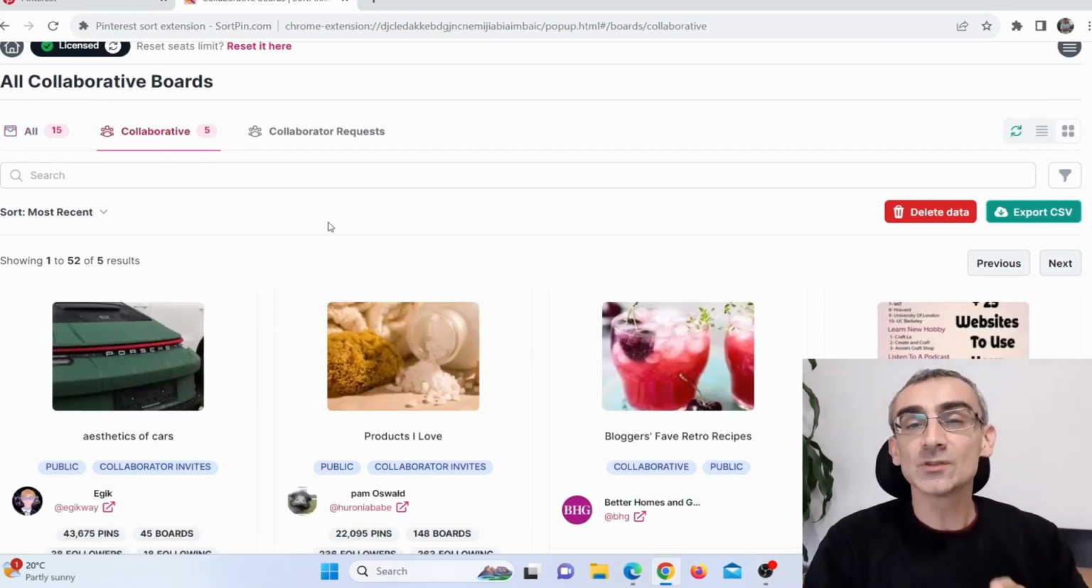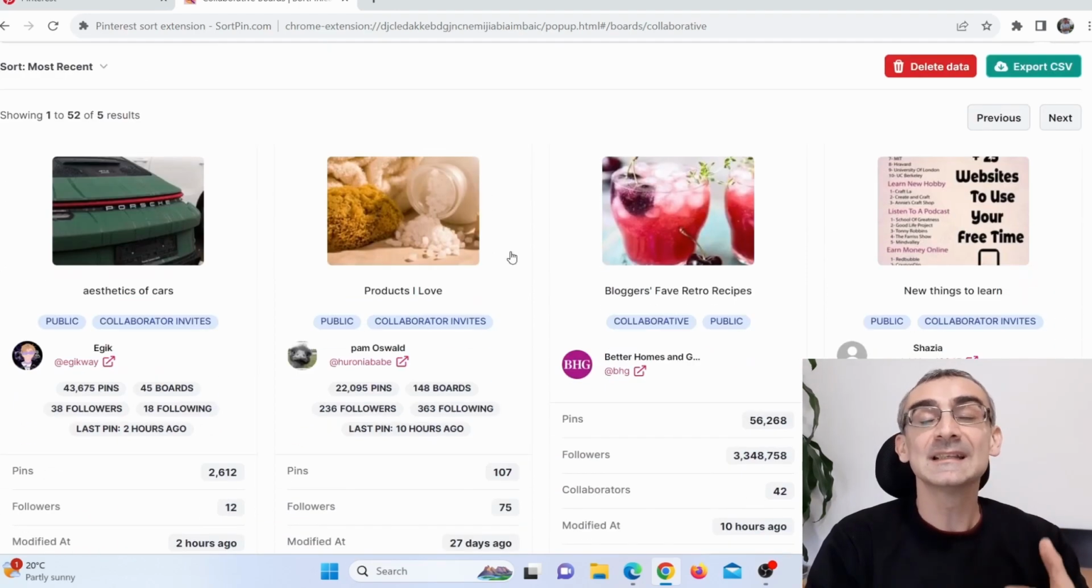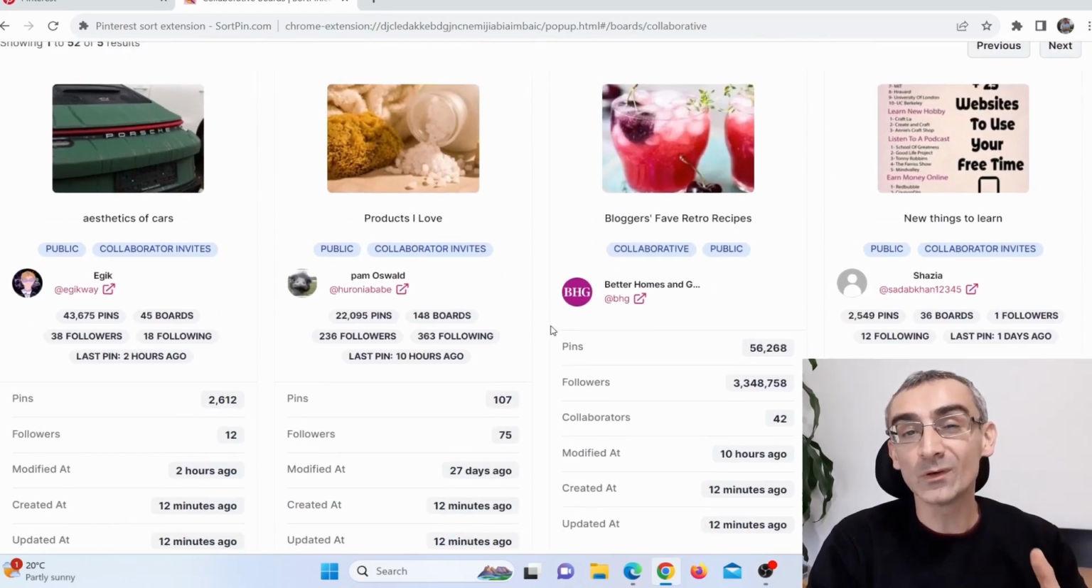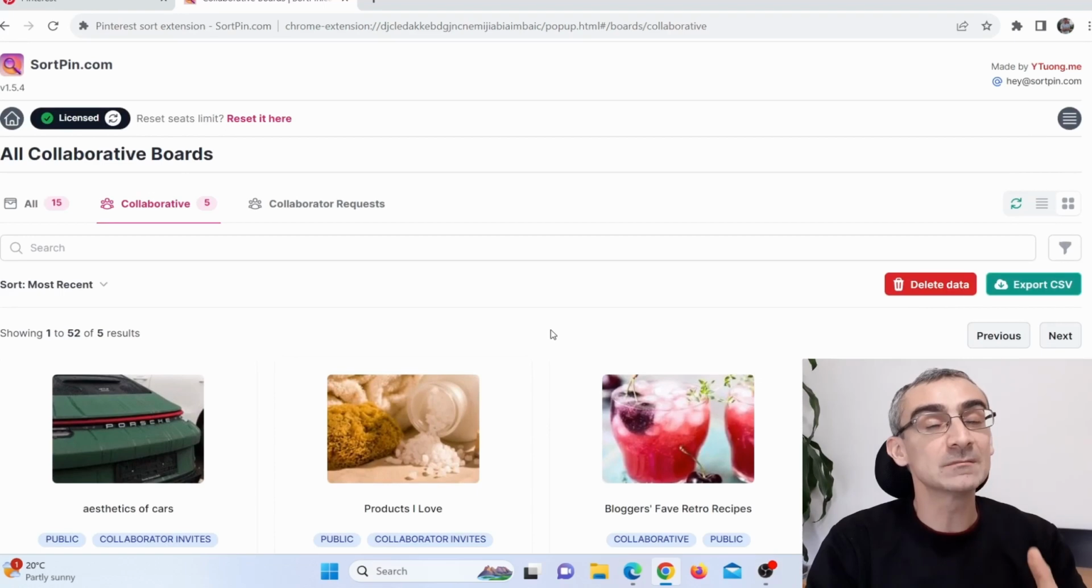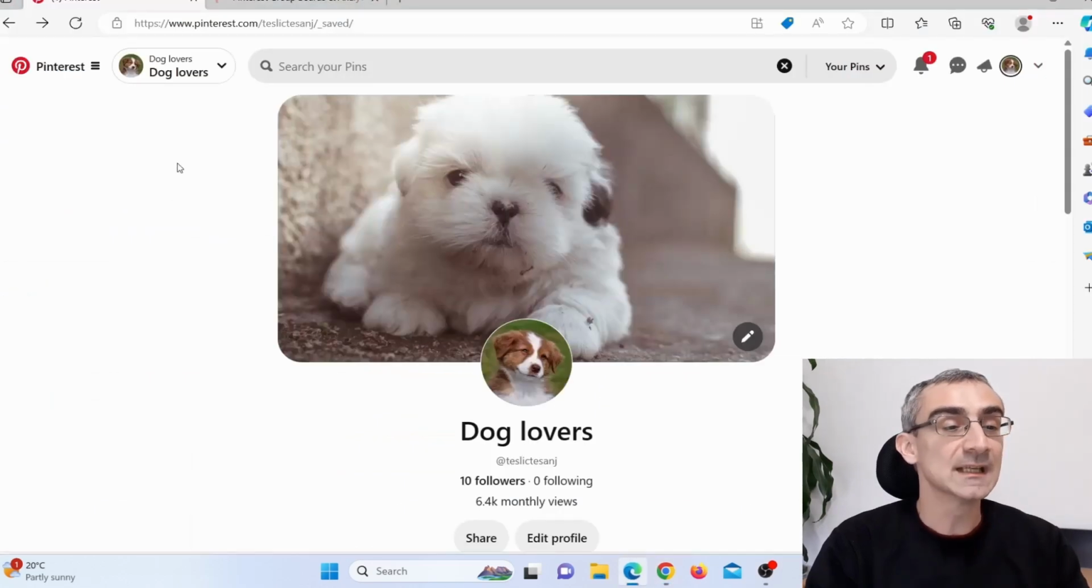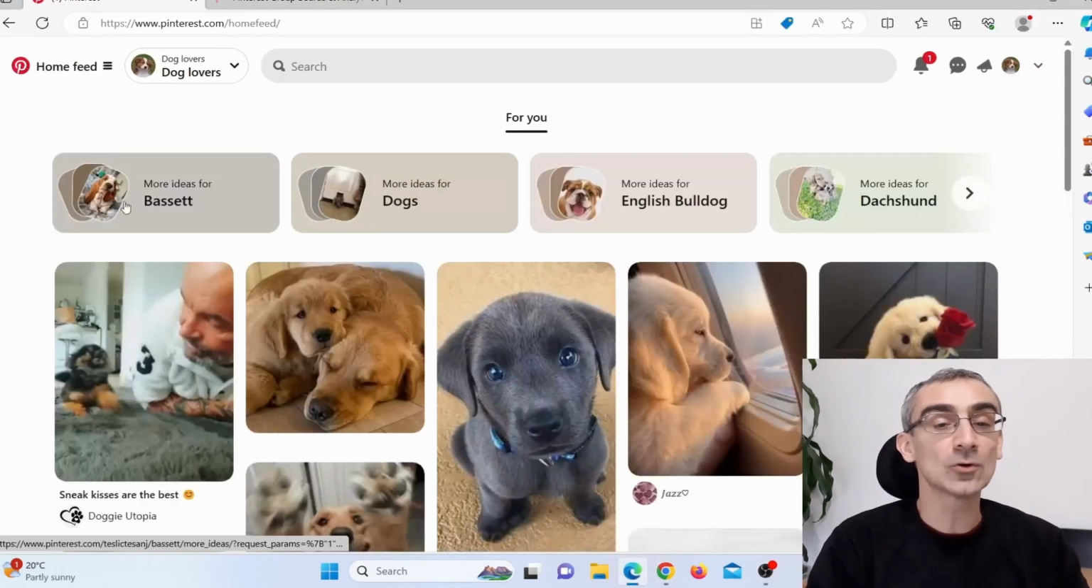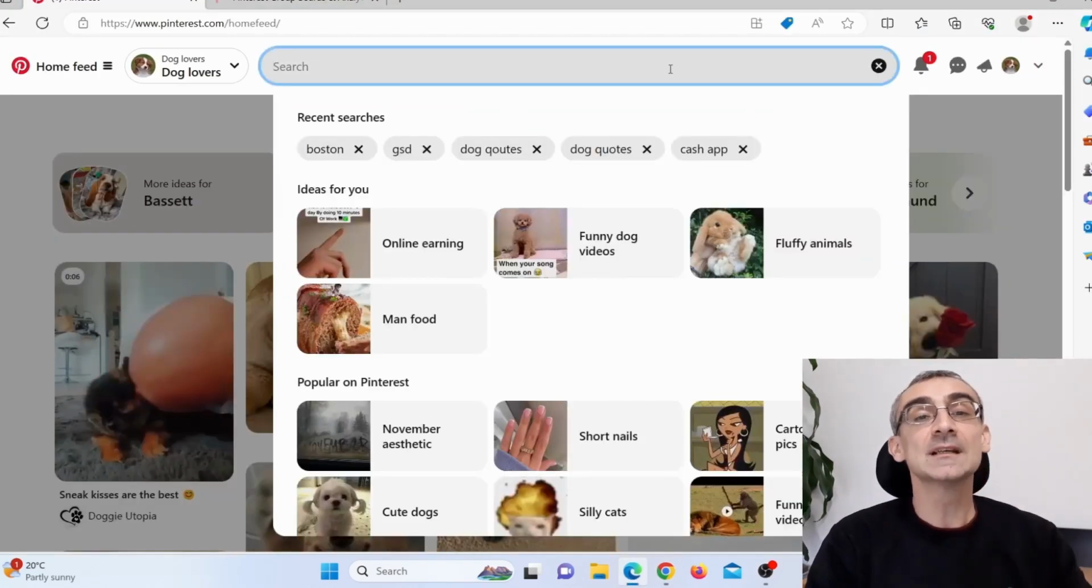Now, the problem with Sort Pin is their database of group boards or collaborative boards is not that big, so you probably won't find that many collaborative boards in your niche. The second way to find collaborative boards is to go back here on Pinterest, click here, then click on home feed, and then start searching something related to your own niche.